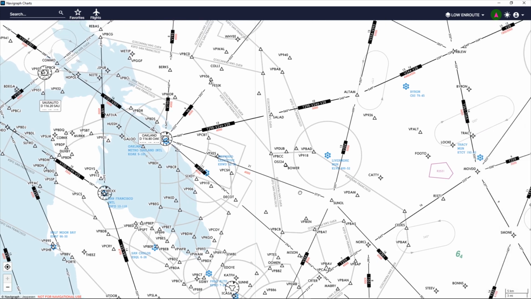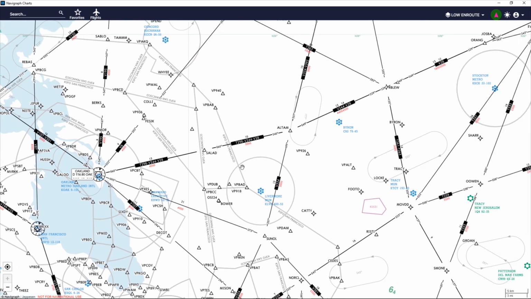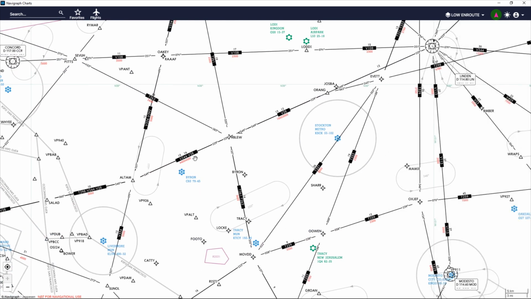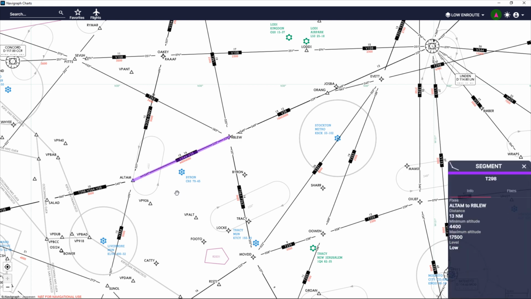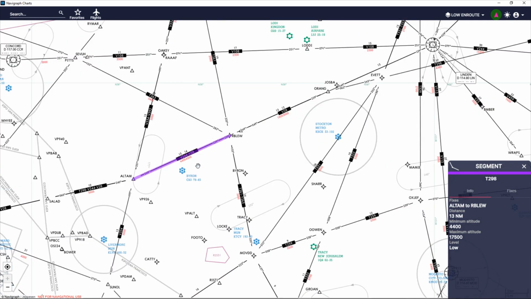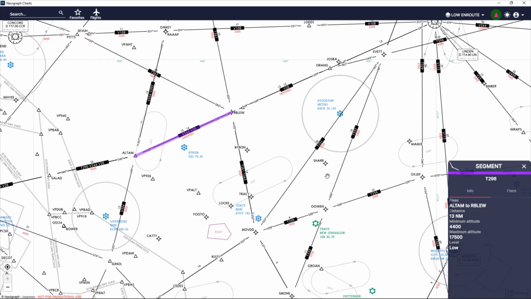All right, so now we have the map, the low en route map. Now, just starting with the Airways, okay? Right, so you got Victor Airways here, and I can't zoom in anymore. That is it, just like the world map. And if you have a look over here, you've got this little pop-up. And basically, it's just giving you more information about the segment of airway that you've selected. So that's Tango Airways 298. And you can see there it runs from the Altam to the Reblu fix.